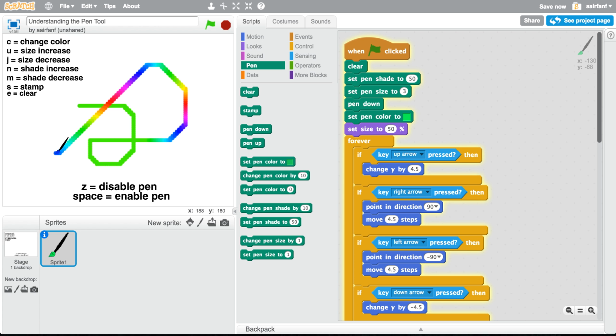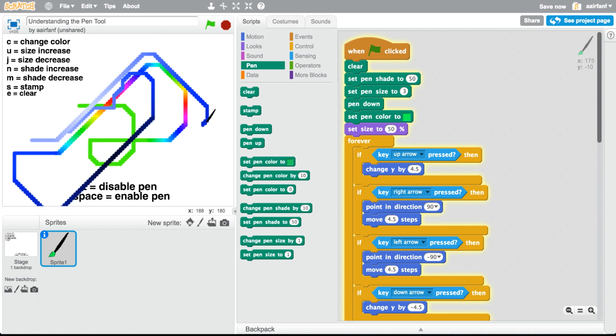J would be the size decrease. U is the size increase. N and M are the shades, so the brightness. So if we increase the brightness, you can see, or this is decrease, so it's going to make it lighter. But then here, it's going to make it lighter. And then if we hold it down some more, it's going to start going back into darkness.